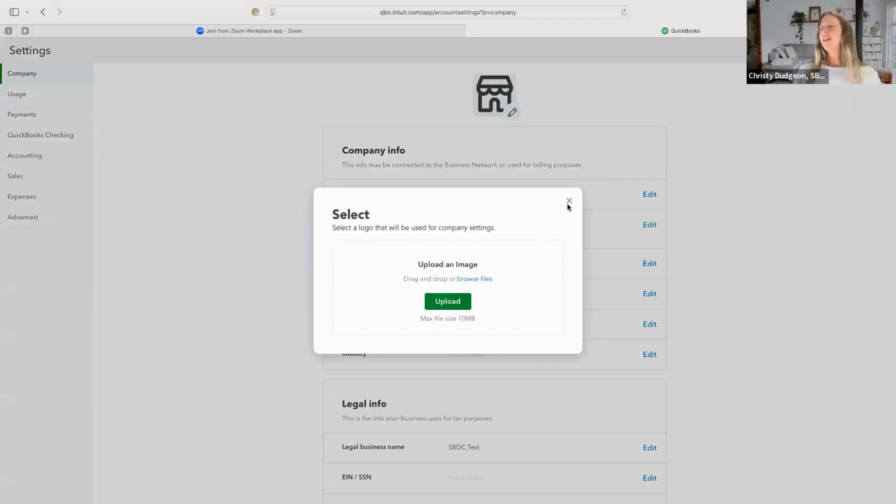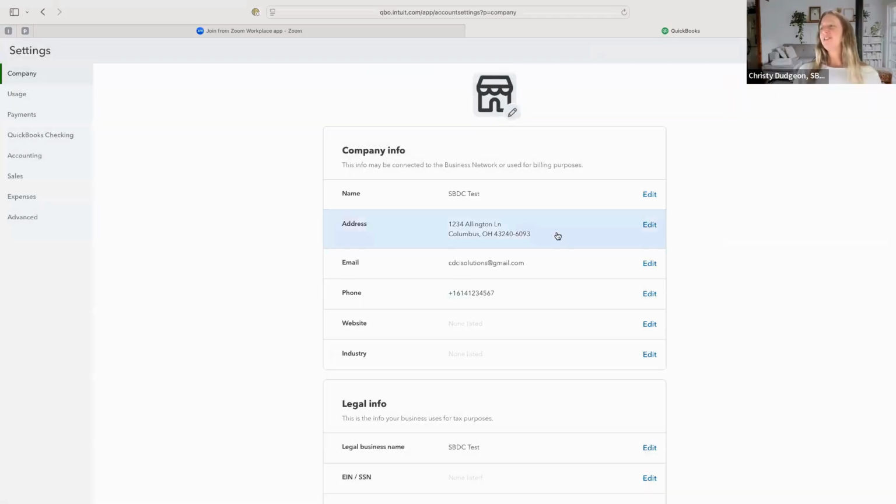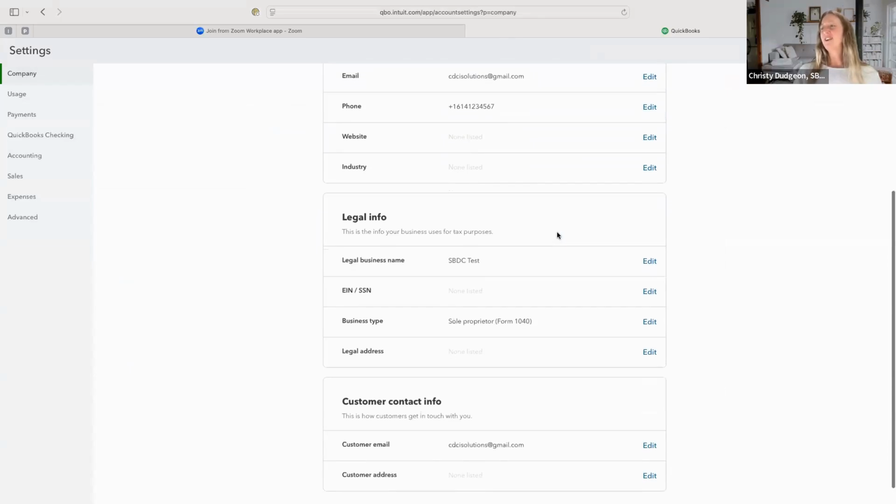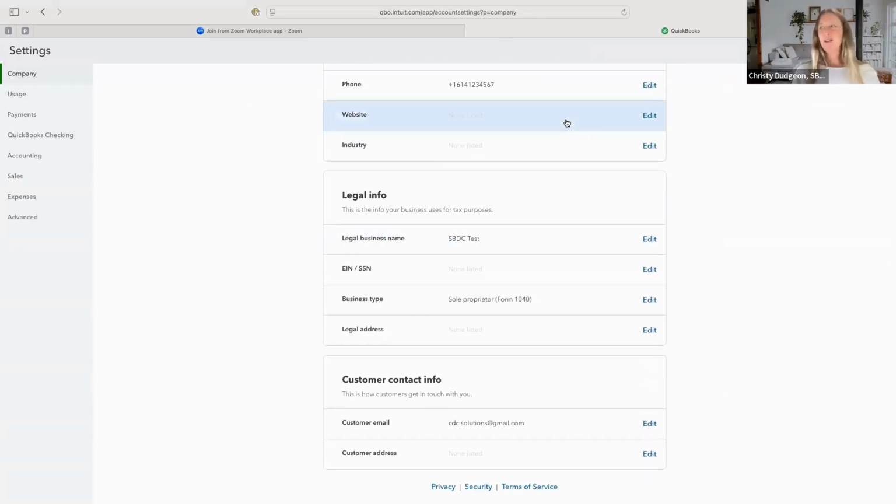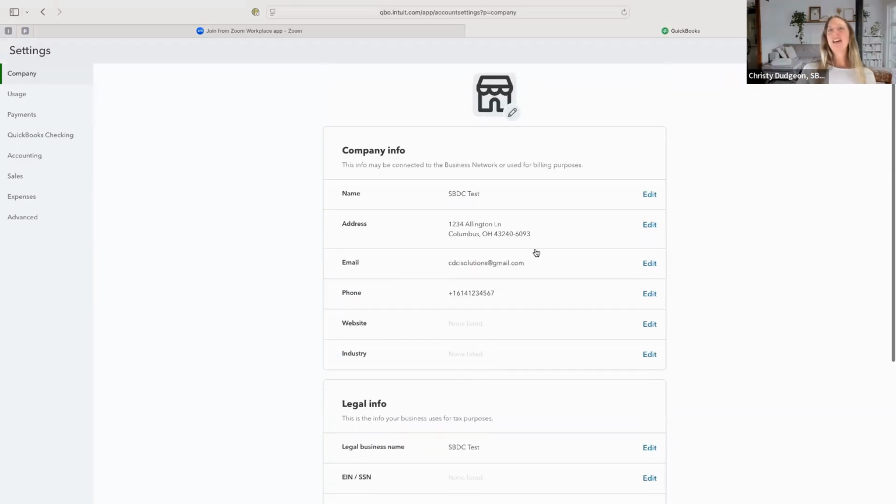I can upload it there. I can confirm that my fake address I answered and everything in here is accurate. I can add my website. I can add my industry in here. I can add my EIN number, right? Make sure my business name is correct. What's my customer facing email? What's my customer address? All of that information all along there.